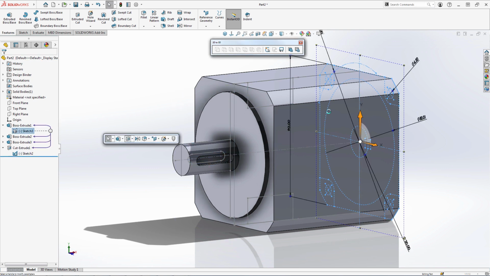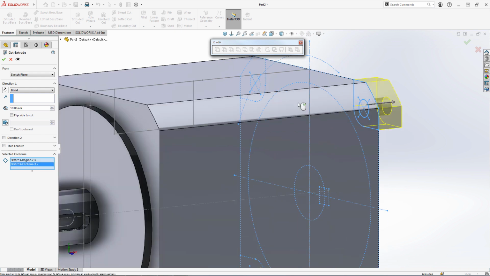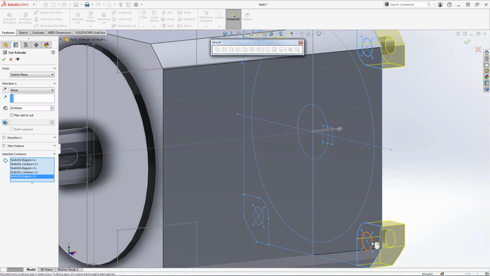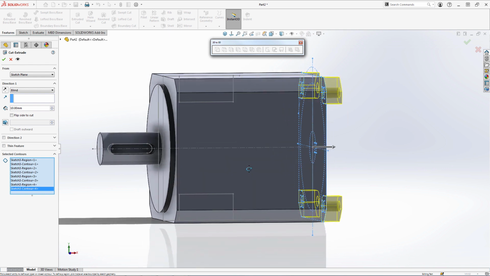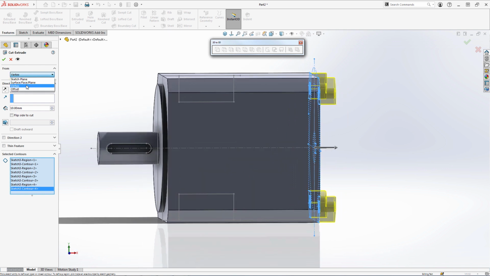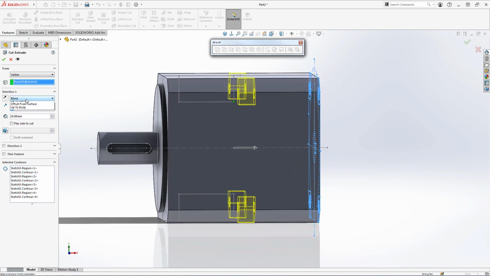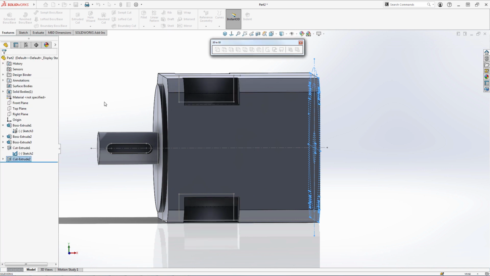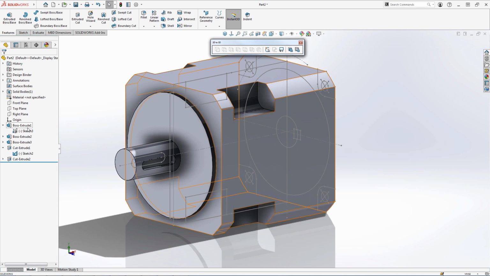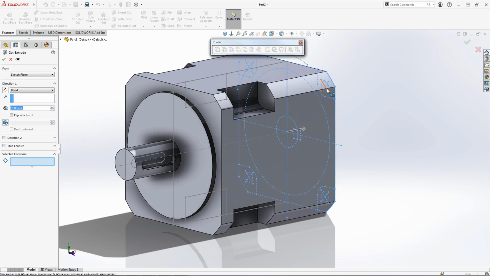SolidWorks has powerful contour selection tools, allowing multiple regions to be extruded in one go, alleviating the need to trim, delete entities, or create separate sketches. This, combined with the from conditions, means you can turn your 2D data into 3D models as fast as possible.